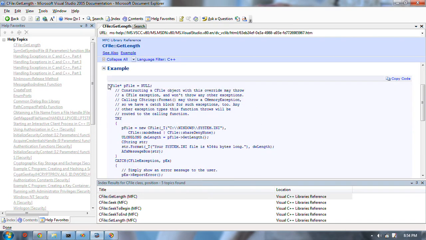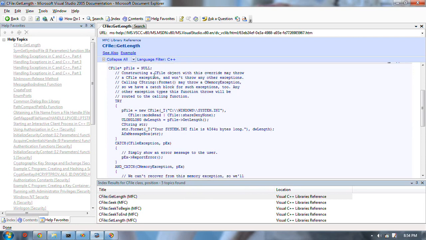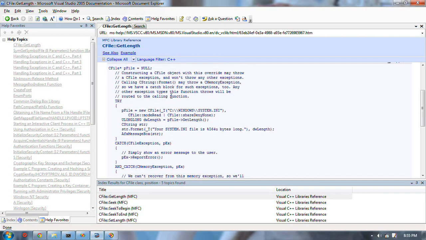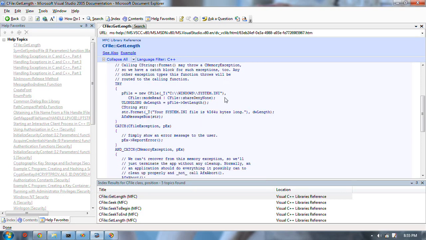Okay, here someone declares a pointer to a file. Now, constructing a CFile with this override may throw an exception and won't throw any other exceptions. This type of exception is CFileException. Calling CString::Format may throw a memory exception. Well, it might, but not bloody likely. So we have to have two catch blocks for the two types of exceptions. Other exceptions will be caught by some surrounding block.